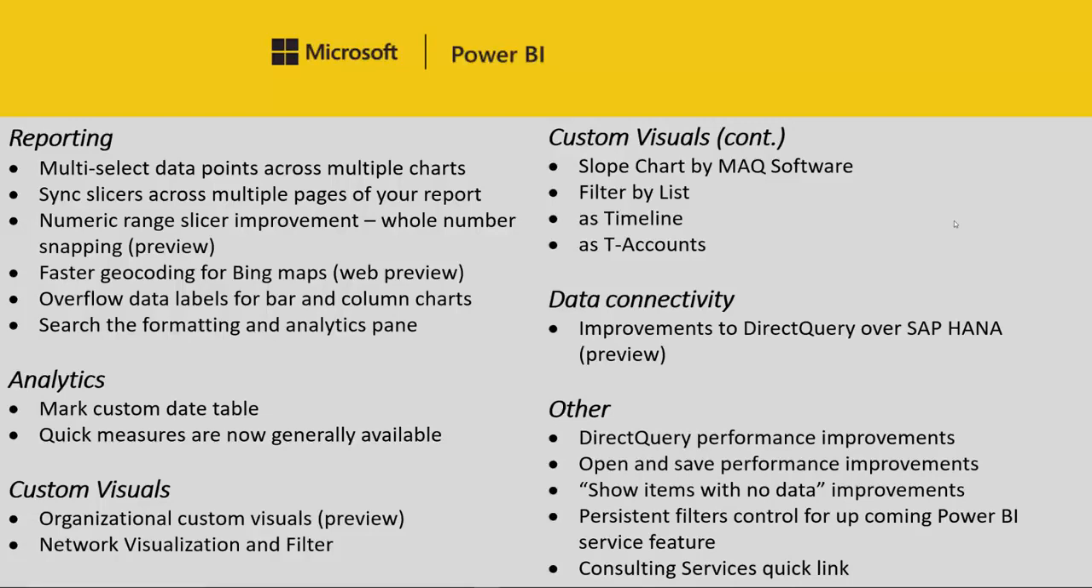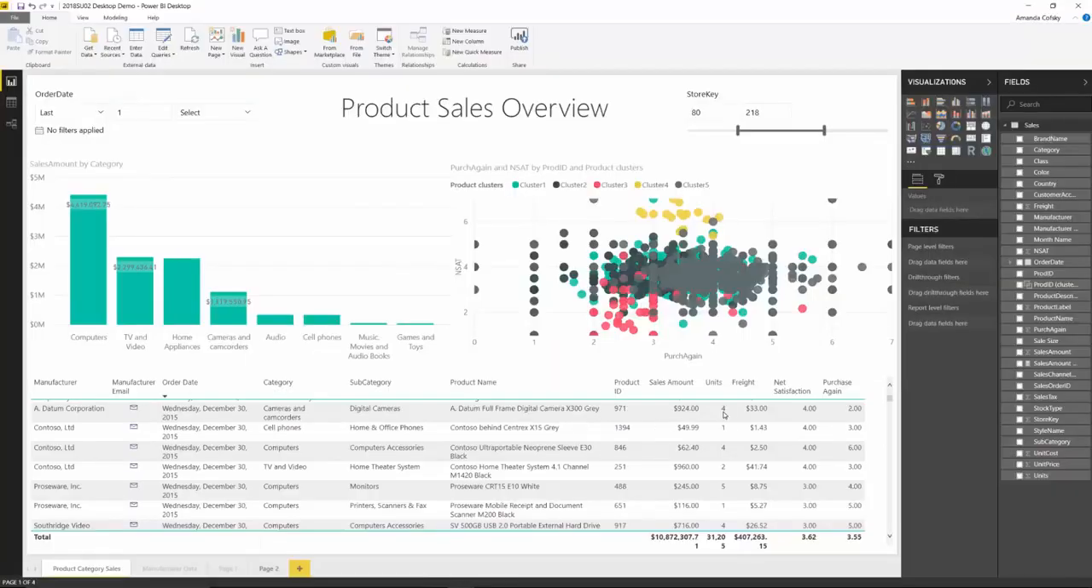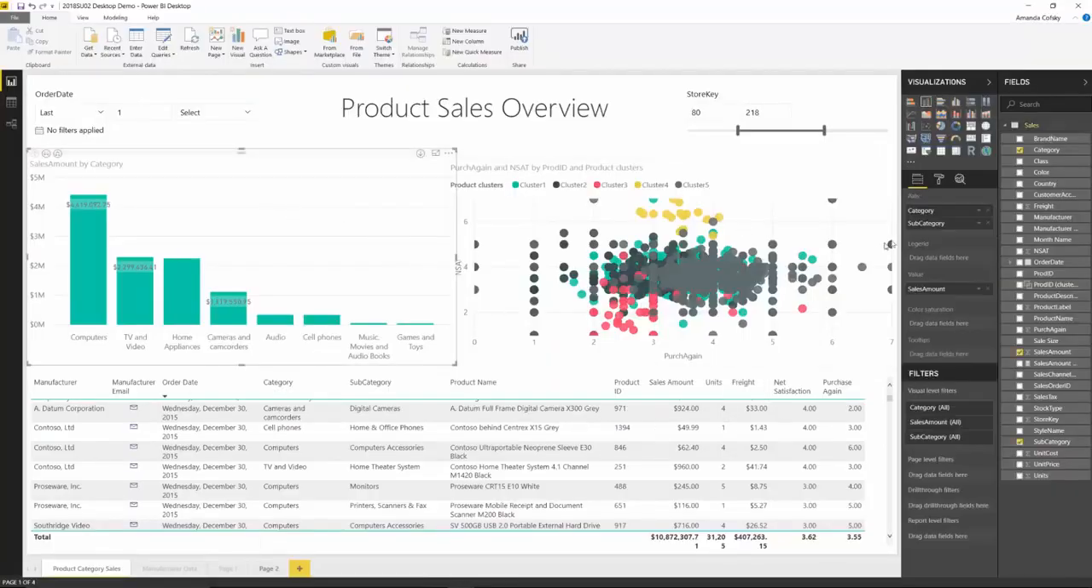We also have some improvements to the option called Show Items with No Data. You'll see this option whenever you have a chart, and for example in the axis I can check this box that says show items with no data. Even if the field's result is 0, normally we don't show it. When this option is checked, we will still continue to show it in the chart itself.